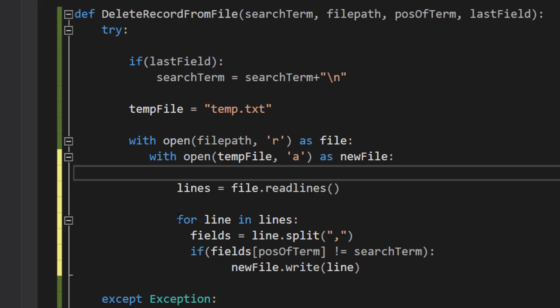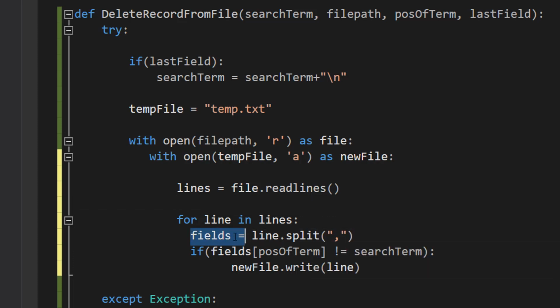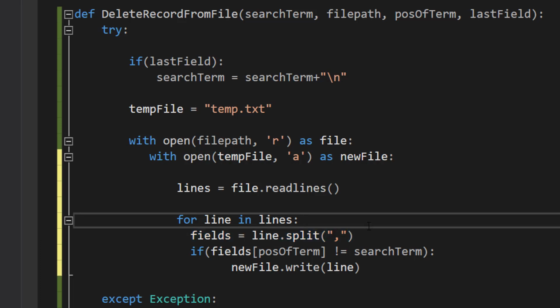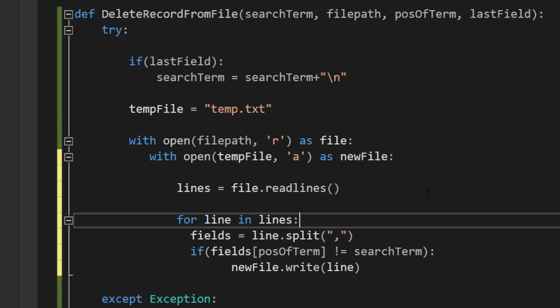And then we can do for line in lines to loop through each record or each element of our lines array. We can then make a new array called fields equals line.split by comma. Obviously, if you have a different delimiter, put in your other delimiter, but we're using commas. So now we've got each field of a record we are reading in its own little element of an array, so it's really easy to interact with.